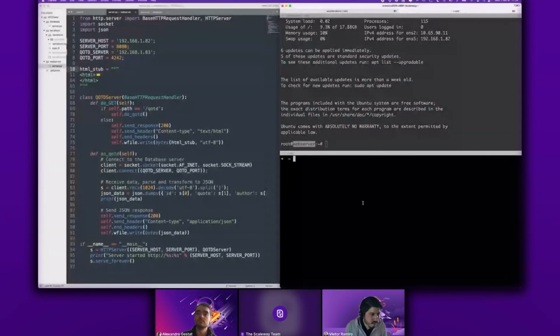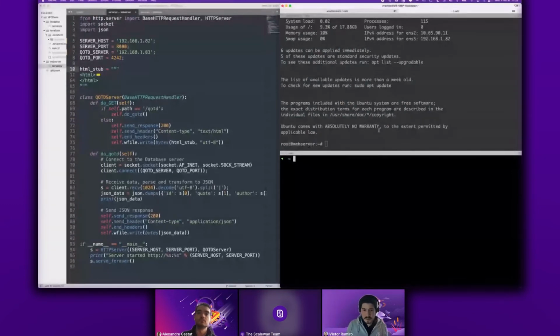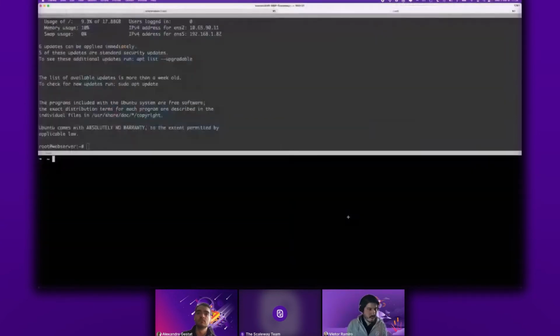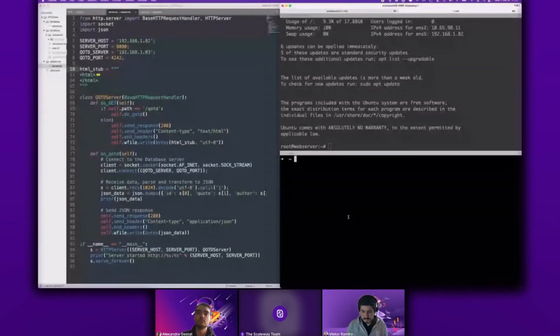I see some comments about blurry. I hope that it's better. Hey, Victor, maybe if you can just magnify your font a little bit, I think that might help. Yeah, trying to do that.